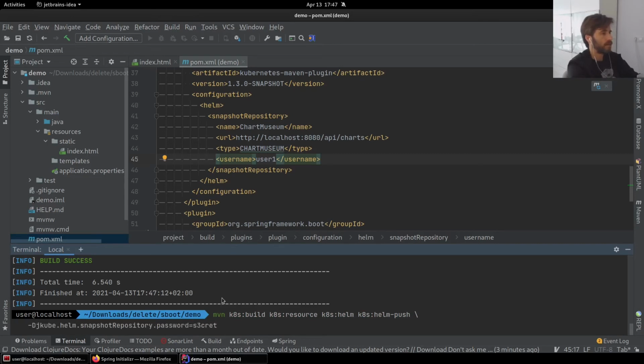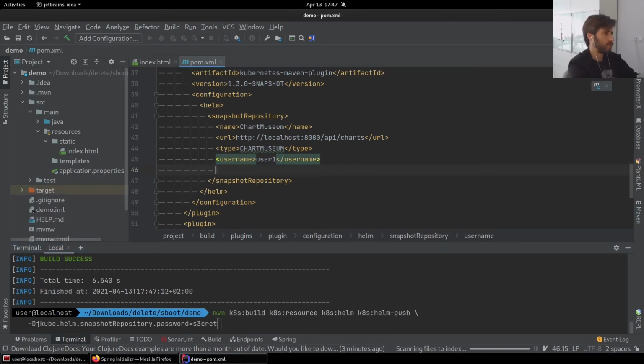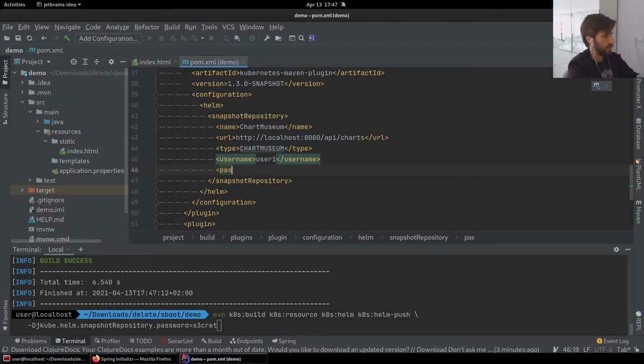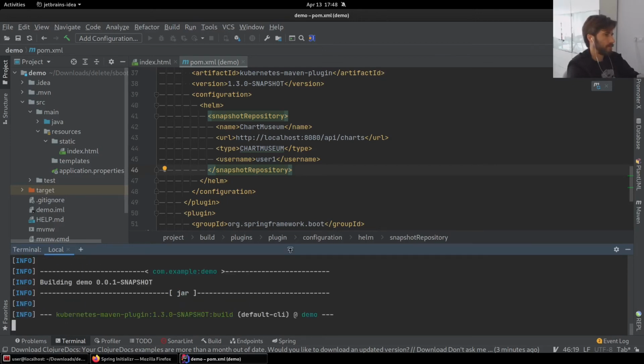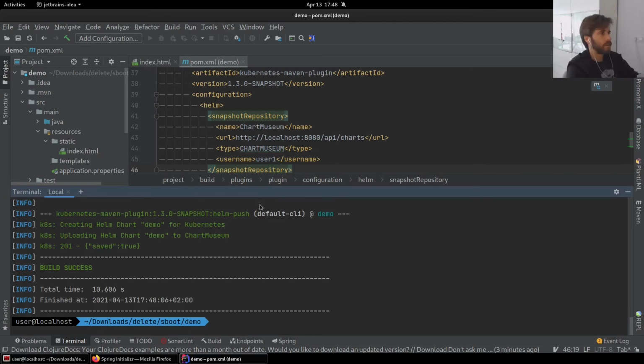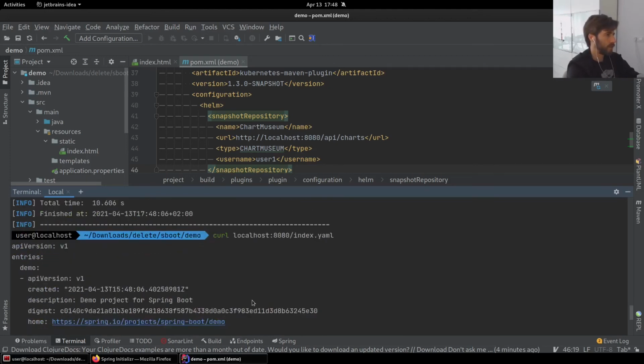Also, I'm going to set the password via command line property. As I said, we could set the password using another XML element, but in this case, this is probably what you would be using in a CI environment. So you would probably use a secret password, something like this, maybe. But well, in this case, I'm going to hard code it. Okay, so everything seems to go well. So I can now check again if my repository contains the new chart, and as you can see, it does.